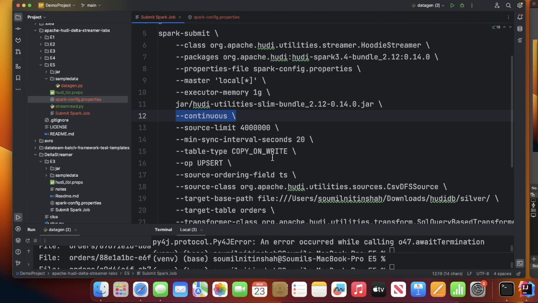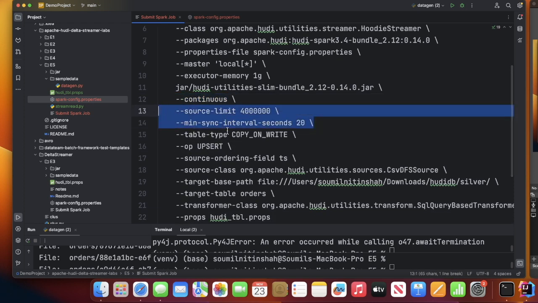Now, in order for us to have DeltaStreamer operate in a continuous mode, we can provide a flag called --continuous, as you can see over here. These are 2 flags that I'm using. Source limit, the maximum amount of data that it should read at once from the source, right? So I'm providing that. Minimum sync interval in seconds. So after how many seconds the DeltaStreamer should sync or read data, right? So that's that part over here.